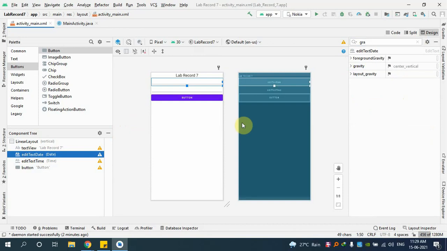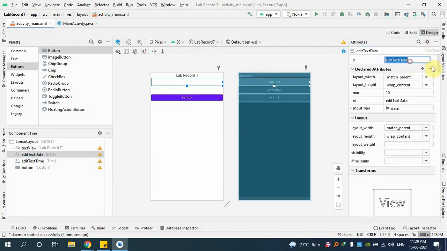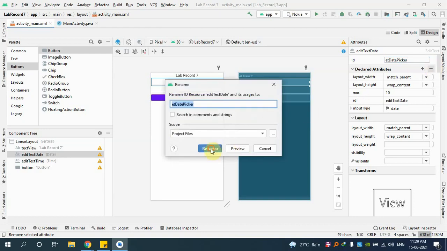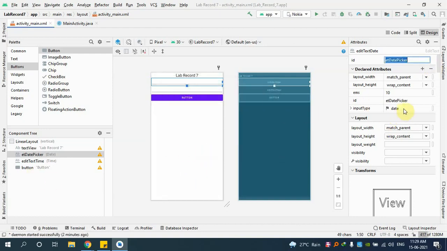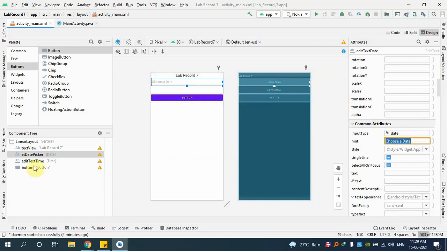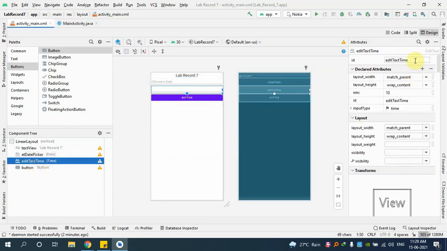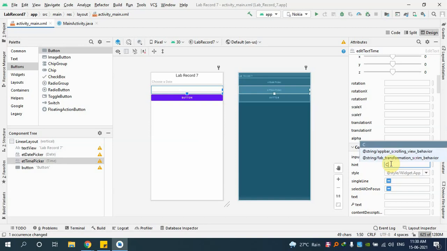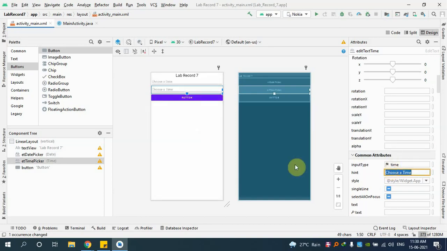Next one is the edit text for date. I'm going to use it programmatically, so we'll name it ET date picker. I'll put edit text which has date picker in it, and here if you want, you can also give a placeholder, a hint. Choose a date, I can put like that. Next one, I'm going to choose the edit text for time. I'm going to put ET time picker, and here also I'm going to give a hint saying choose a time. So 2 things are done.